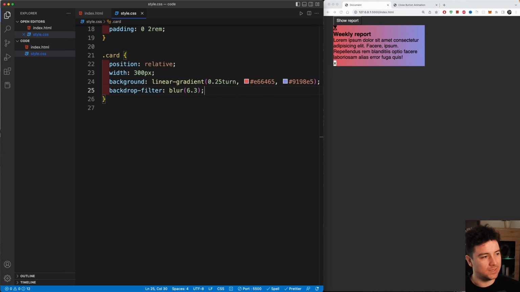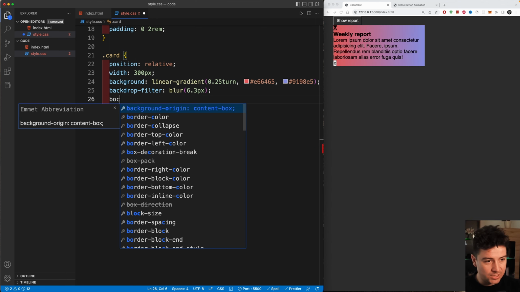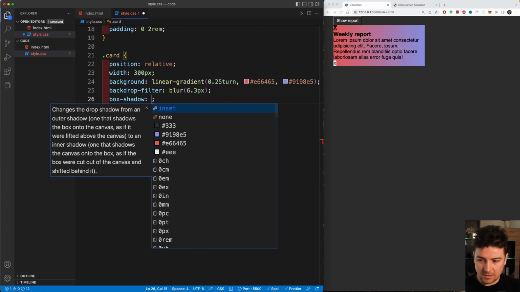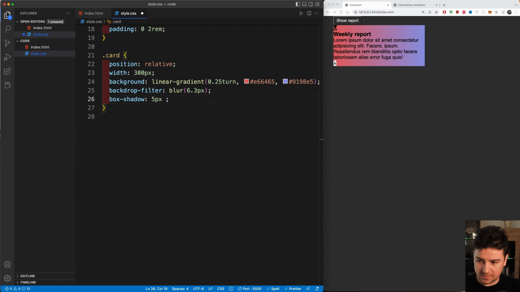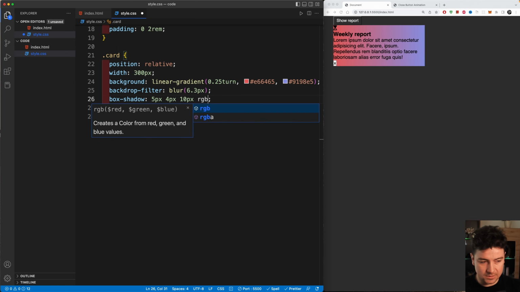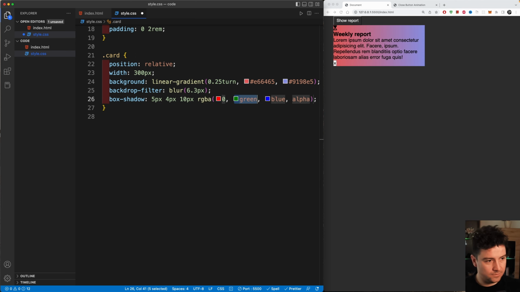Now you can't see it because again I don't have anything behind it, but you can always see that there is a bit of a glass effect, and these should be pixels. What am I doing? Okay, now let's give it a box shadow. So box shadow, and I'm going to go with 5 pixels, 4 pixels, and 10 pixels, and then an RGBA of 0, 0, 0, and 0.6 for the alpha.